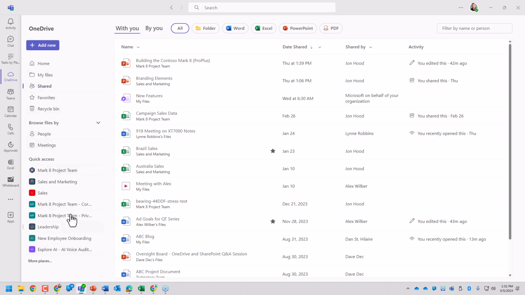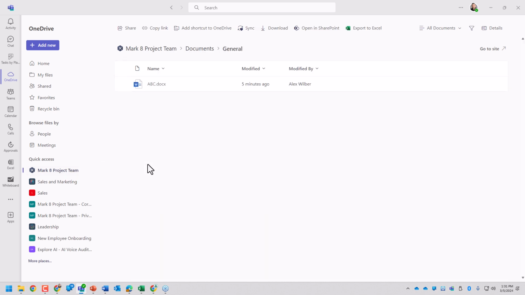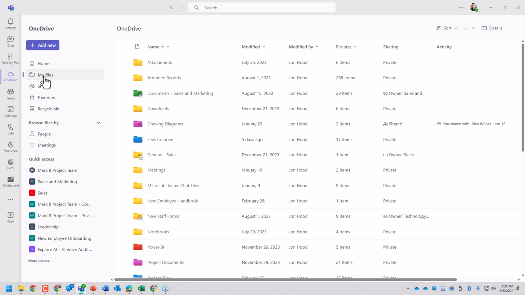We can see everything. It not only includes our OneDrive, but also our SharePoint stuff. So if I go to that Mark a Project Team, go into one of the folders, look, there's that document. Just another example of how quick and easy it is to get around in here.